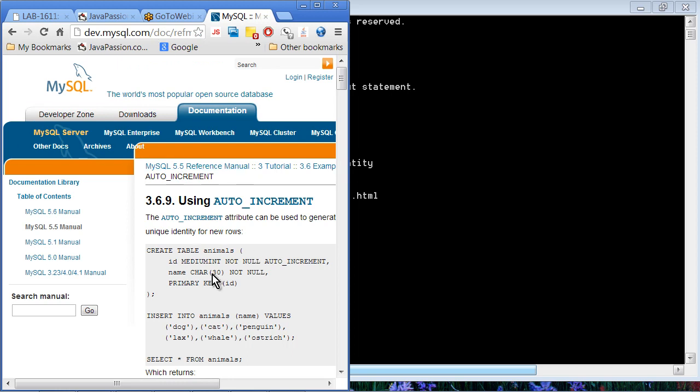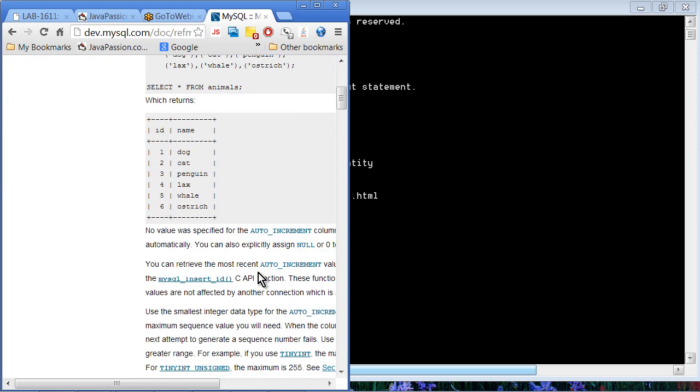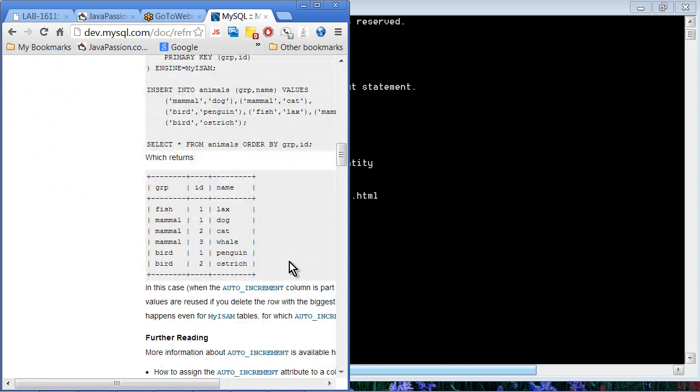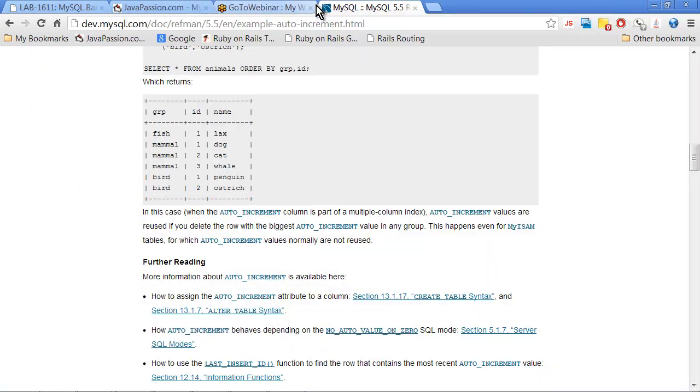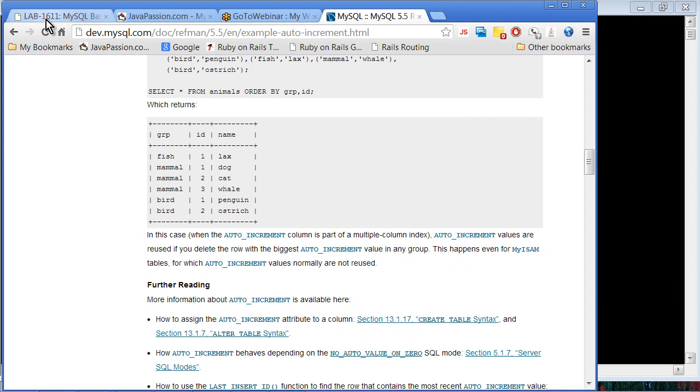All right, so it gives you detailed information on auto increment, including some examples. Okay. All right. So let me go back here.